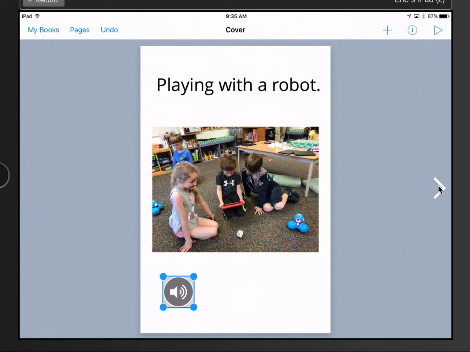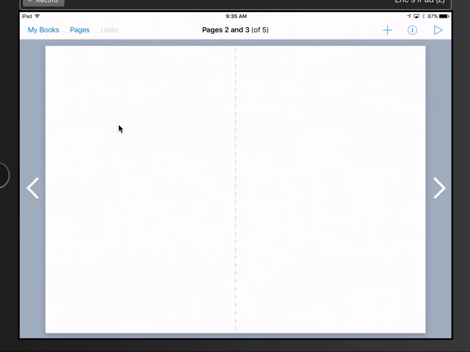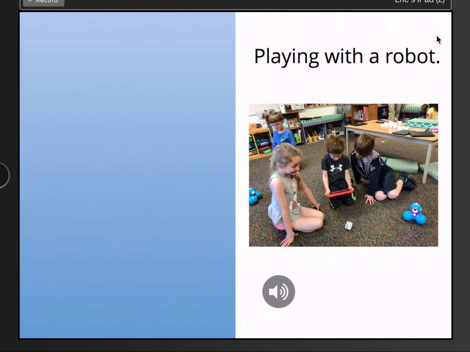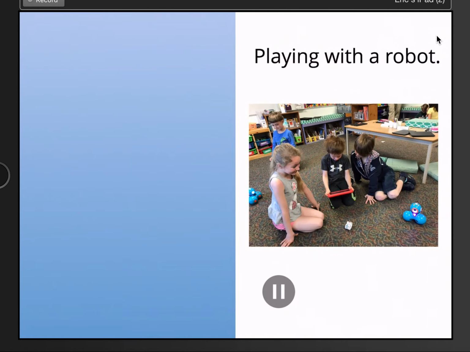Now to go to another page, I tap here. And then I can do the same things on this page. The last thing I want to bring up are some cool little features here. If you want to see what your book is going to look like, if you hit this little play button, it will change it to an iBook format so that you can flip through it and you can practice tapping on things to make sure that they work.